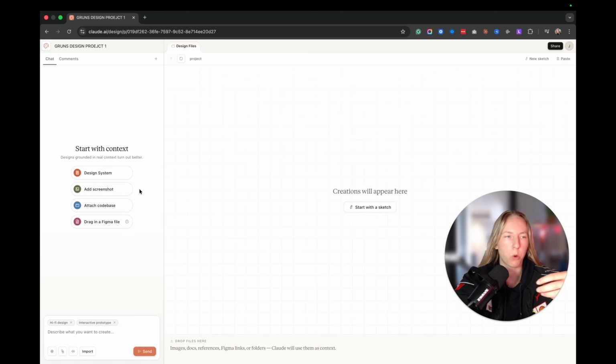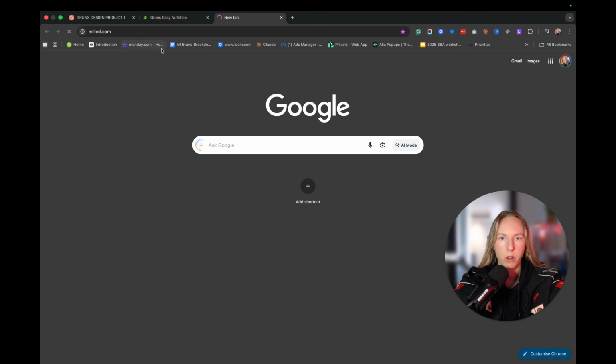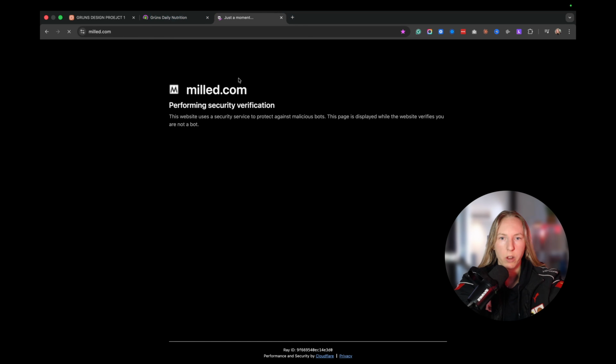And now this is going to work the same way that you use Claude in general. You're going to basically use prompts, give it references, and go from there. You can also start with a sketch and show it how you want the design to be done. So the best way to do this is we're going to go to Groons' website, and we are also going to go to Mild. What we want to do is find some brand structures and emails so that we can just basically steal it.